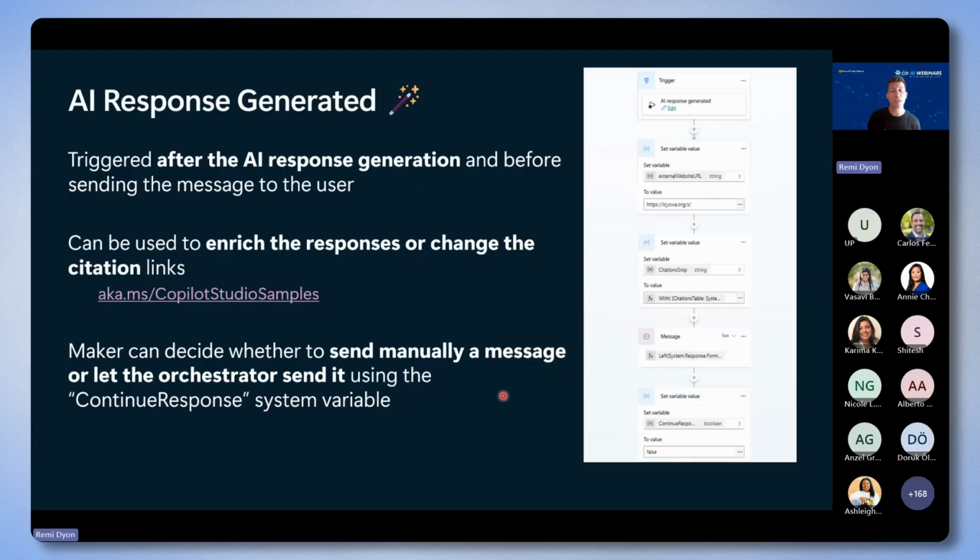The second topic that is very important is the AI response generated. So this one is triggered after the AI response generation and before we send the message to the end user. So that's a great tool when we want to enrich the responses or change the citation links. Here I'm pasting a link to our GitHub repo to show you an example of how you can manipulate links within that topic, and I'm going to show you a quick demo with that.